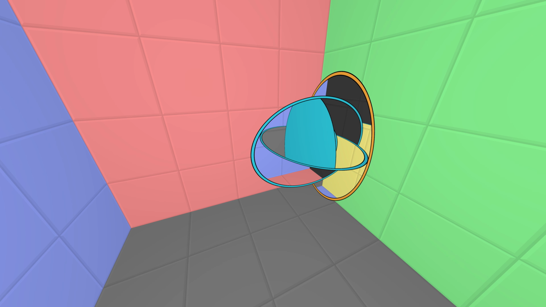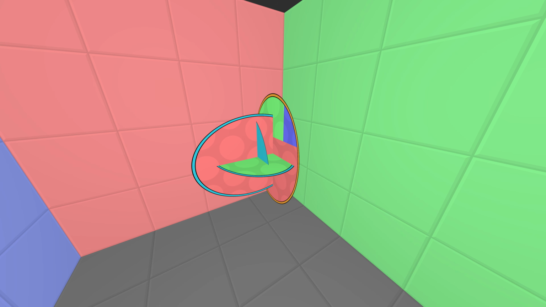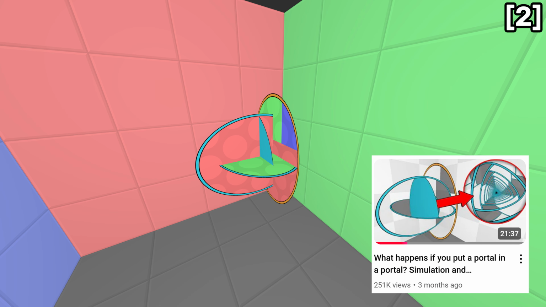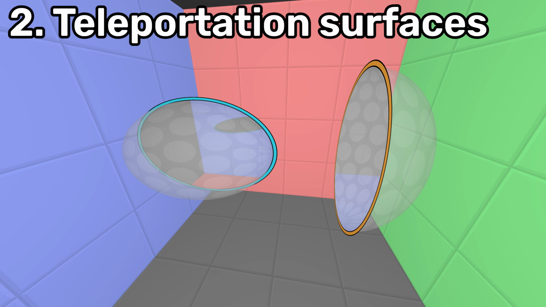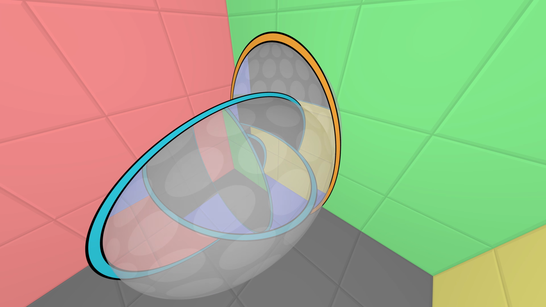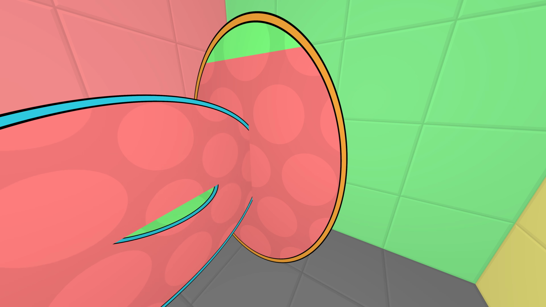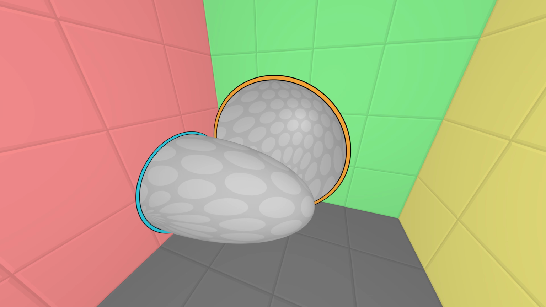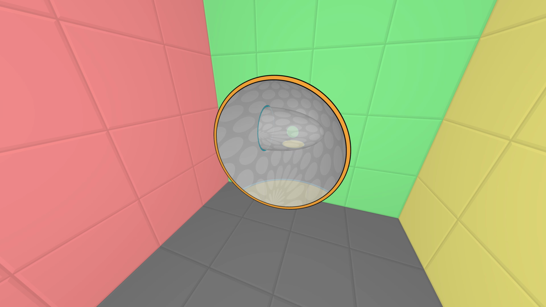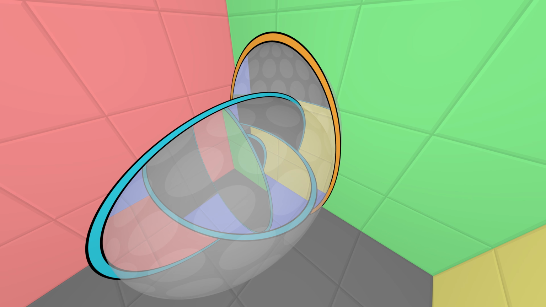So, there are two concepts for calculating portal-through-portal teleportation. The first is teleportation degrees, where we create copies of the portal and filter their parts. I explained this in detail in this video. The second way involves creating a clever teleportation surface that never intersects the portal, and we don't have to teleport anything or create copies. The issue is that the first method works great in almost all cases, but breaks when we try to place a small portal in a large one. The second method works for a small portal in a large one, but it's very limited. It's unclear how to program these surfaces to work in the general case.